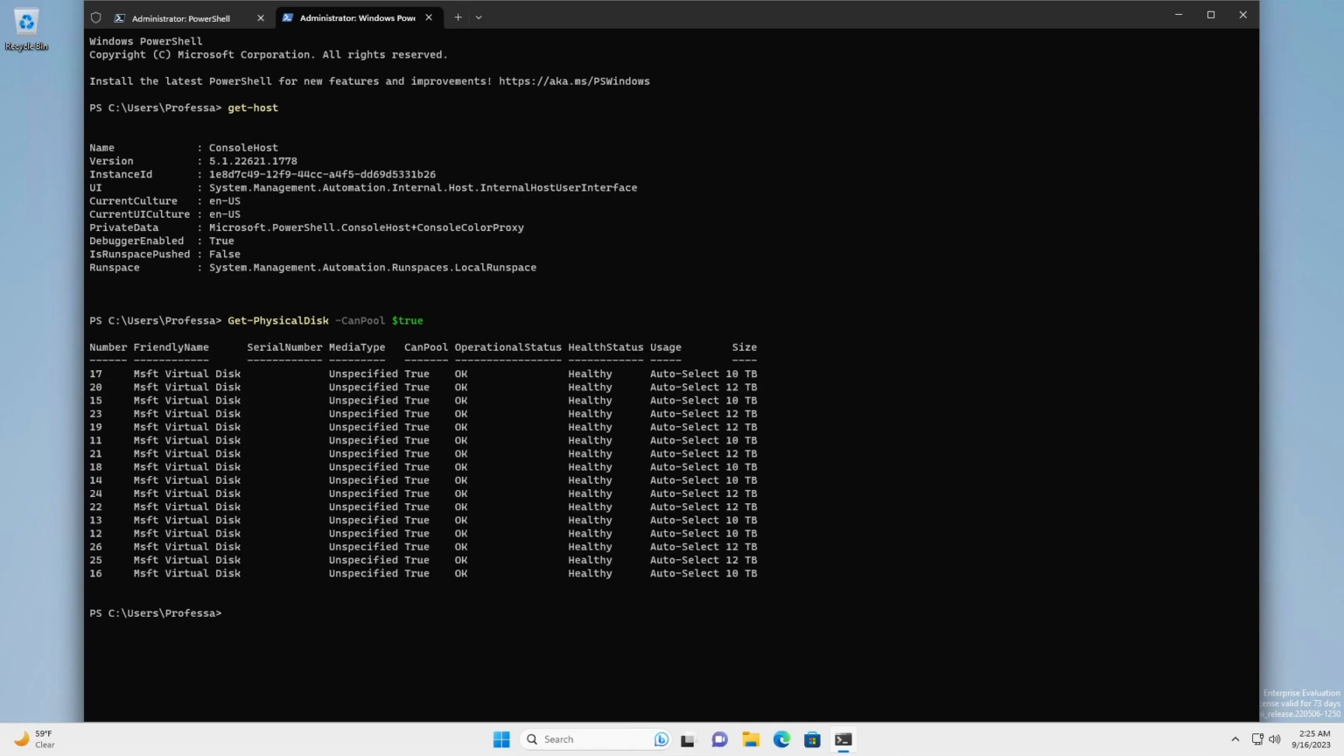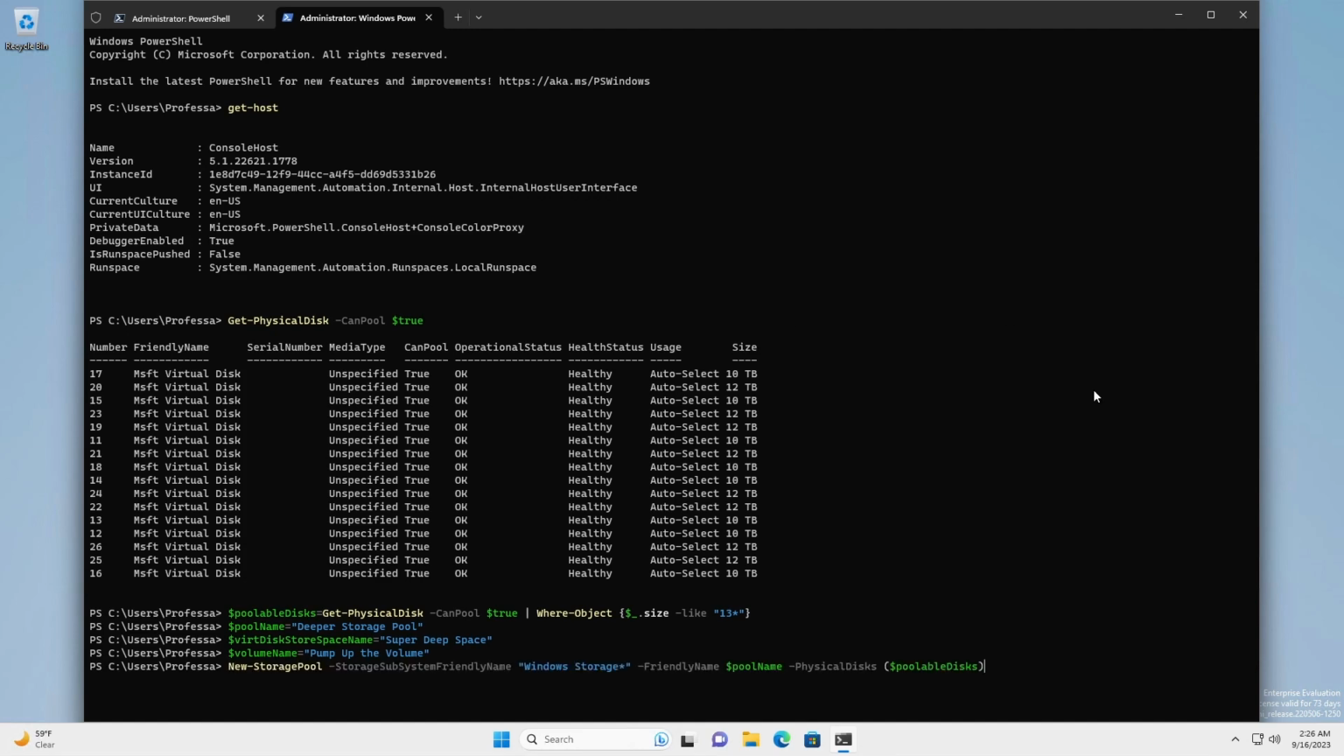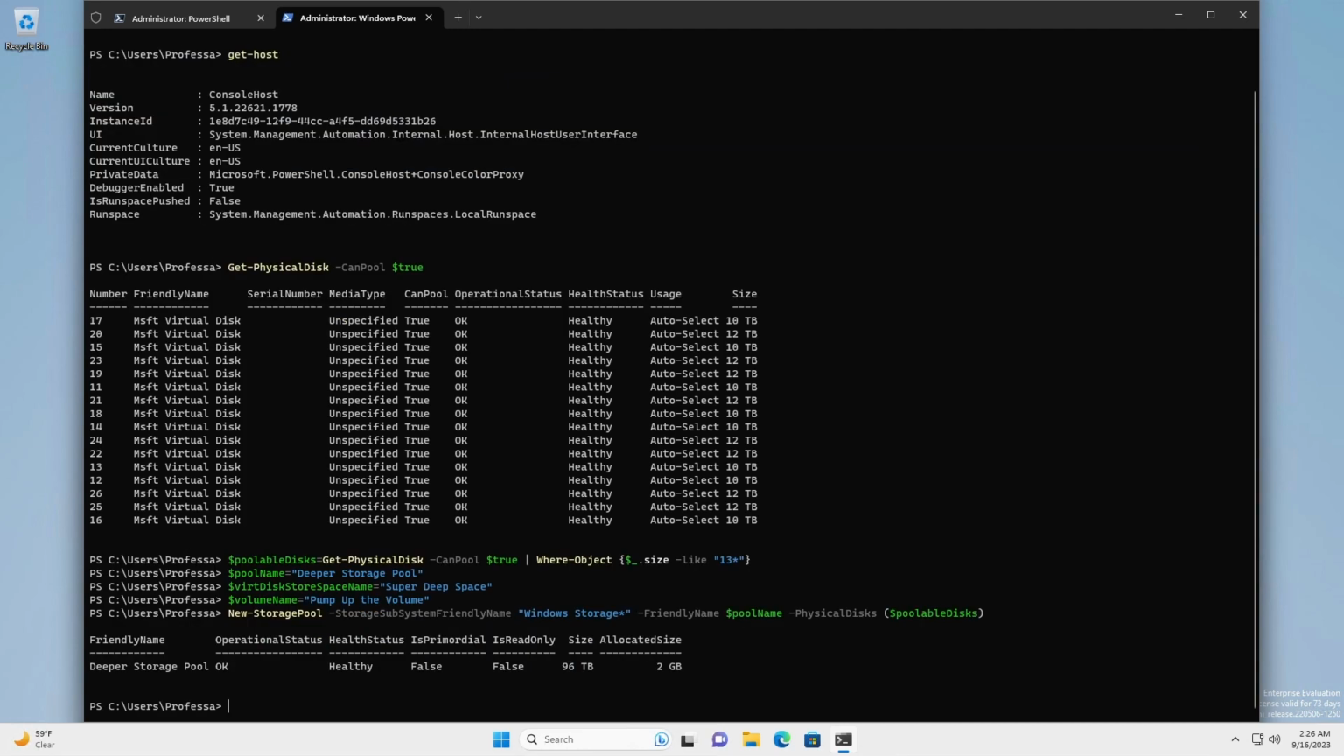For this example, we're going to pool the 8 12 terabyte drives. First, let's define some variables to make the commands easier and to reduce the likelihood of introducing errors. Create the storage pool. Create a thin provision storage space virtual disk with two-way mirror resiliency.